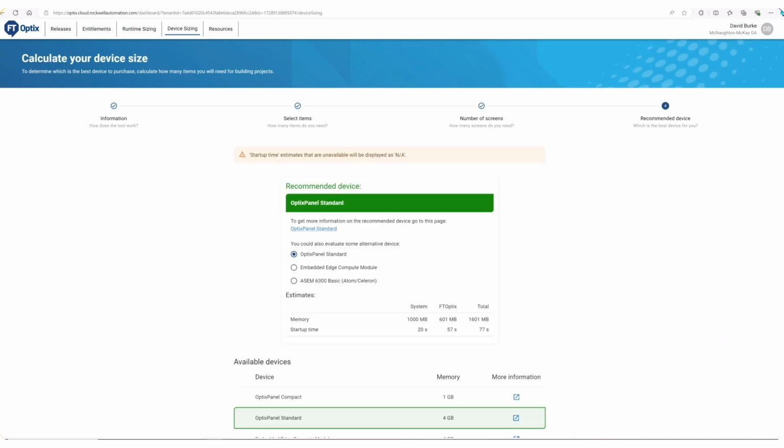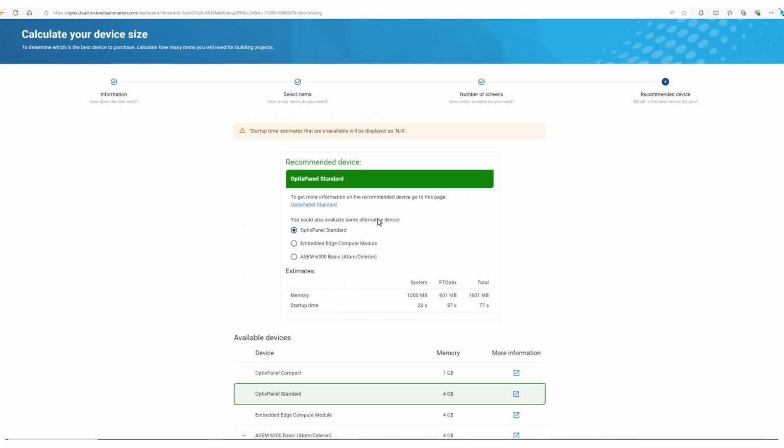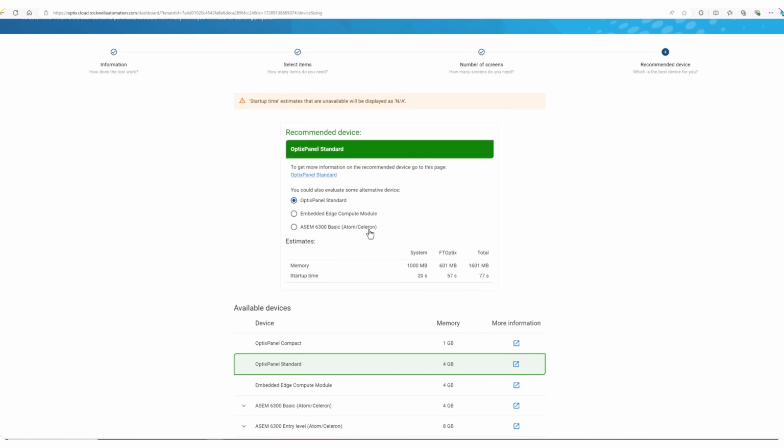Now once I click Next, it is going to recommend the best device pertaining to the application needs I just input. Alright, I clicked Next and it recommended the Optix panel standard. It includes the estimated memory of the system and the Optix panel, even including the estimated startup time, which is nice to put the mind at ease.